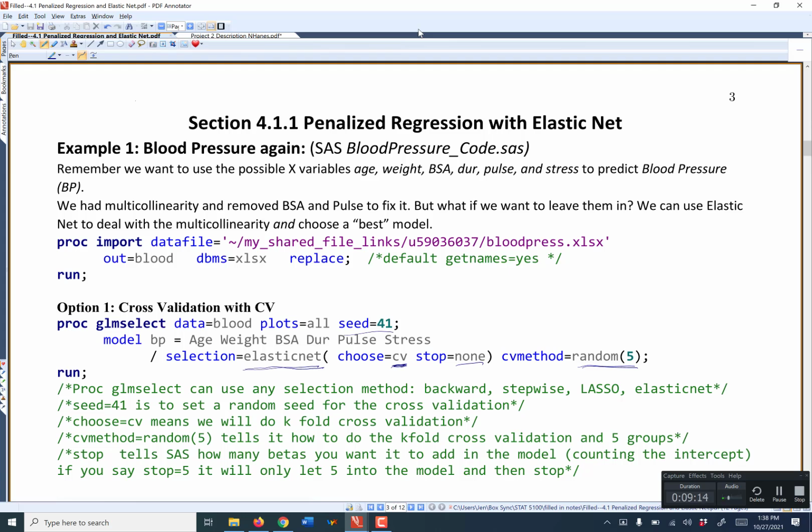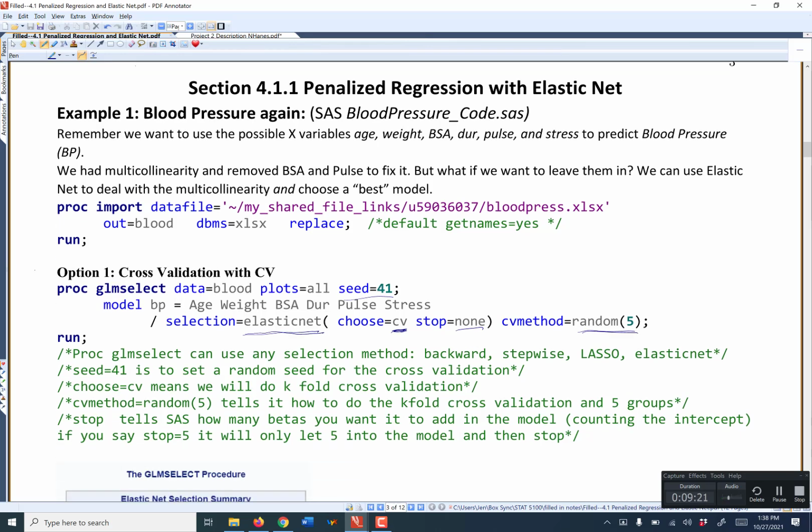But what if we want to leave them both in? Like, what if I picked the wrong one to take out? Or maybe we want them both in. So we'll use ElasticNet. So I imported my data.